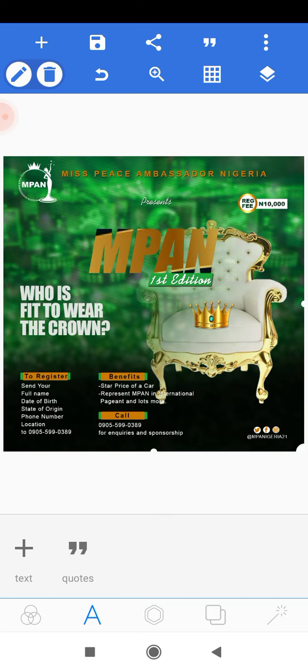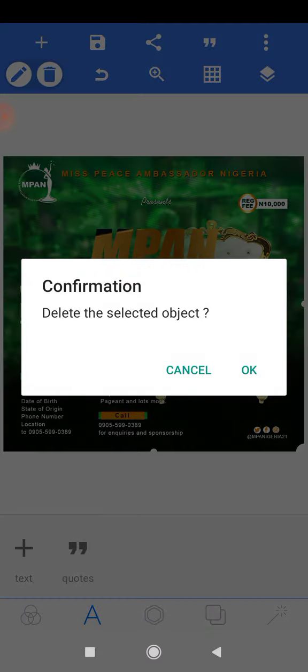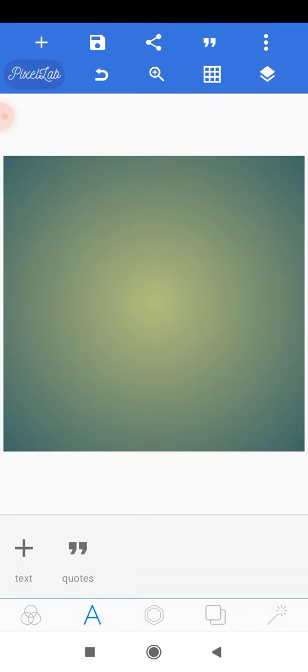Without further ado, let's get started. Now the next thing we want to do is to create our design canvas, and to do that, all we need to do is to delete the image we have on our screen here. We'll select the image, click the delete option, and then we'll delete it.